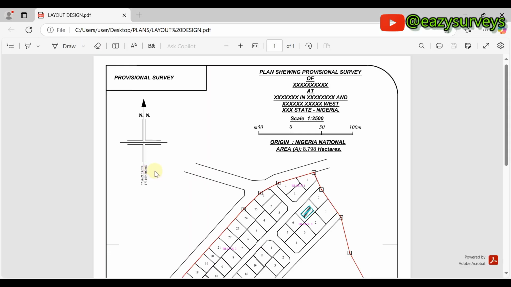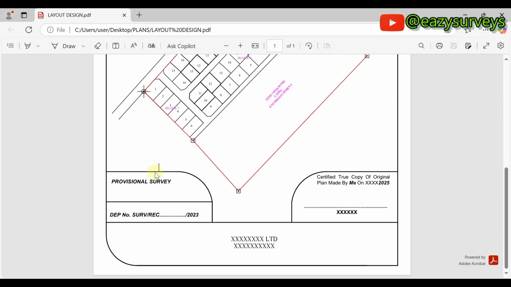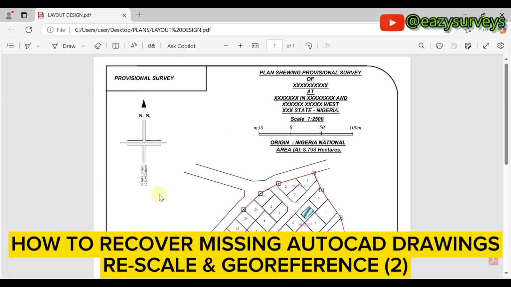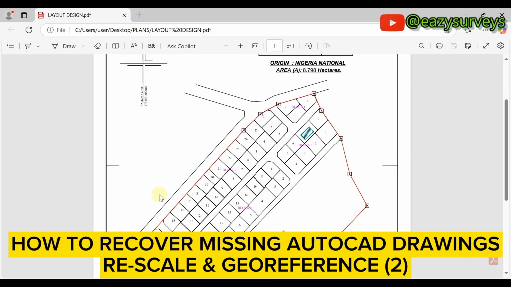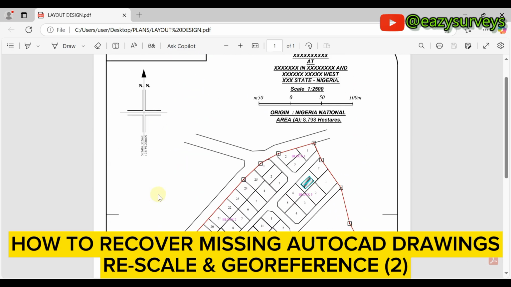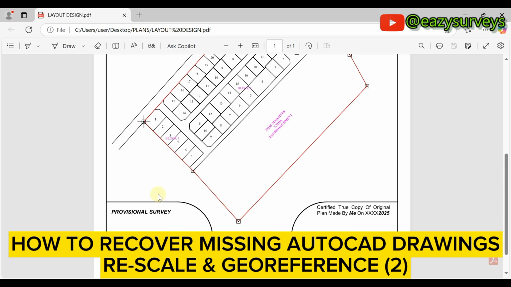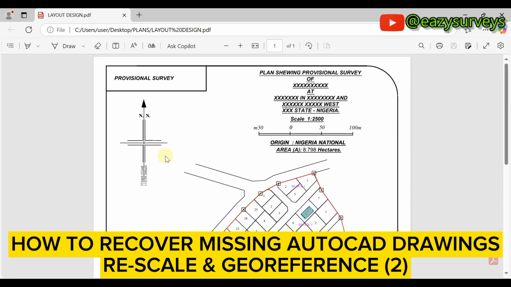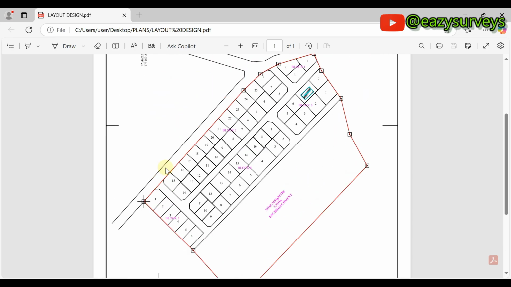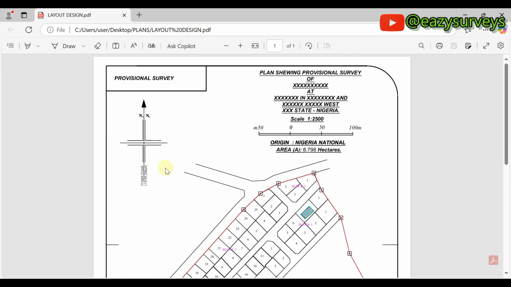So here in this video, I want to show you the second alternative, which is the second approach to recovering your lost CAD drawing from PDF to AutoCAD. Like I said in part 1 of this video, I lost this layout design along the design process.